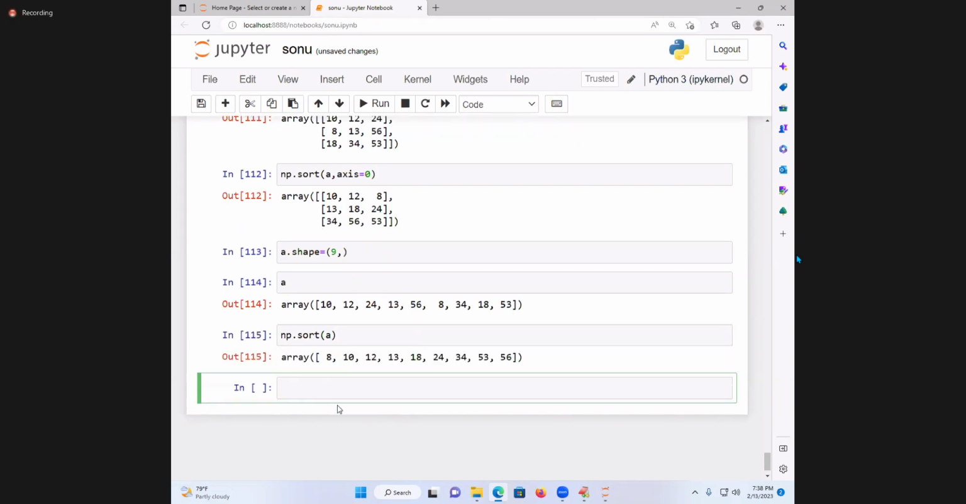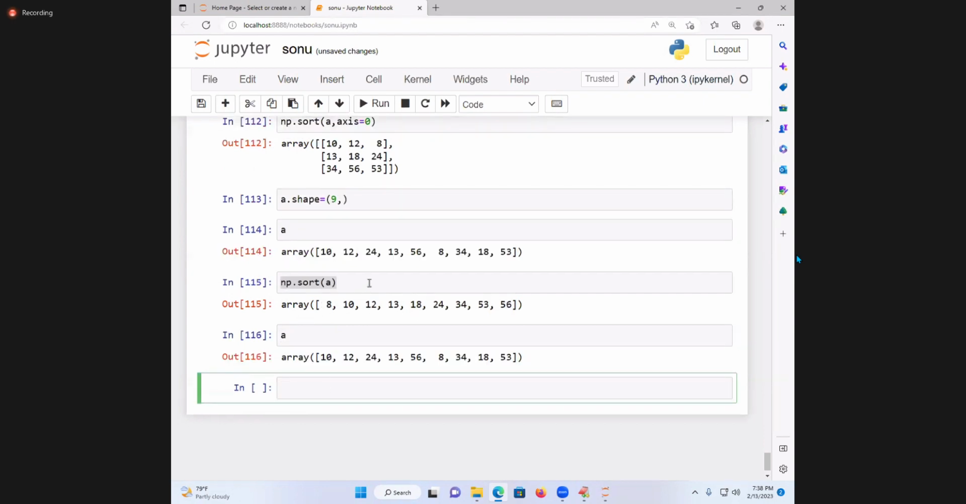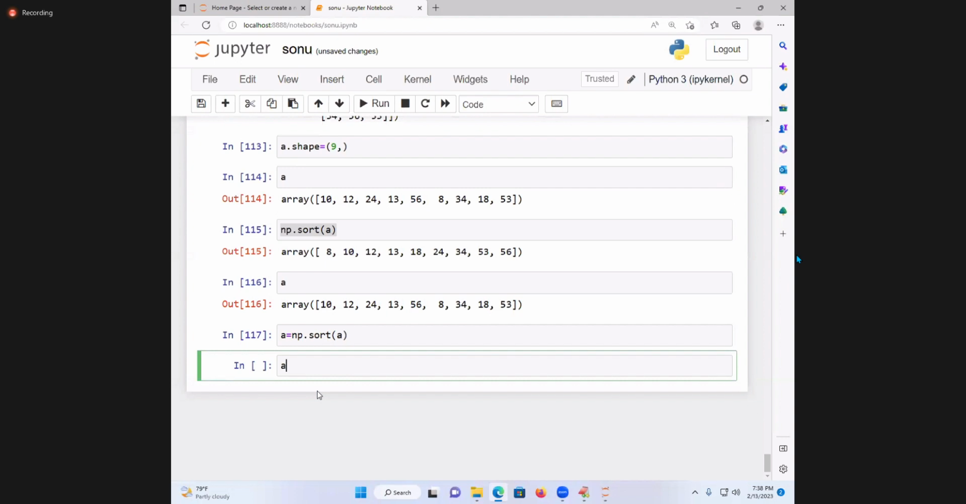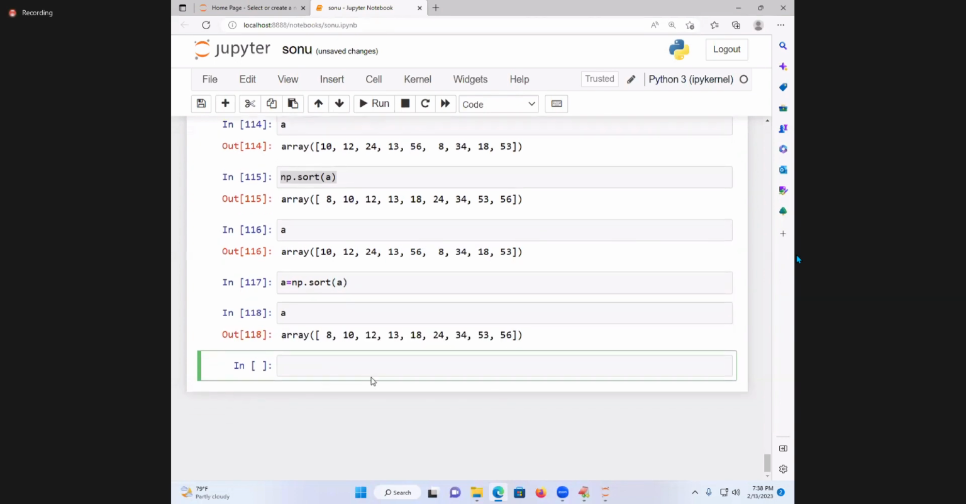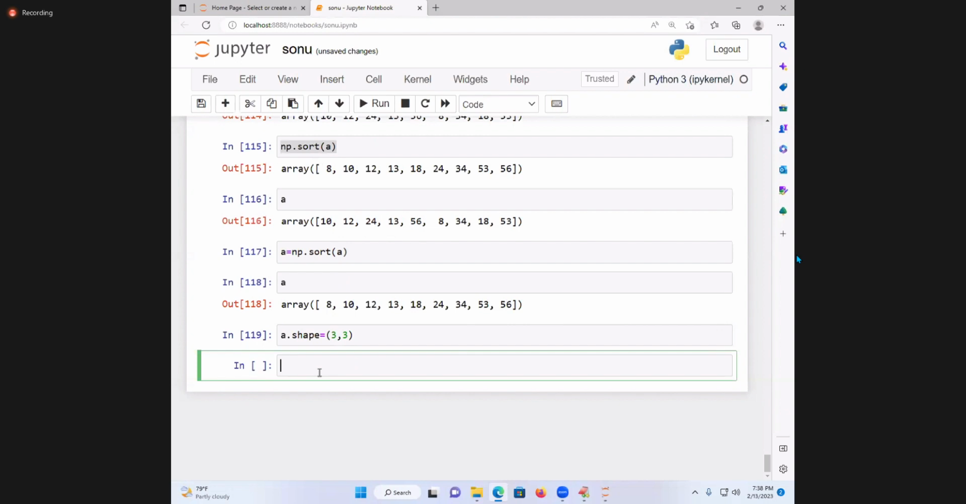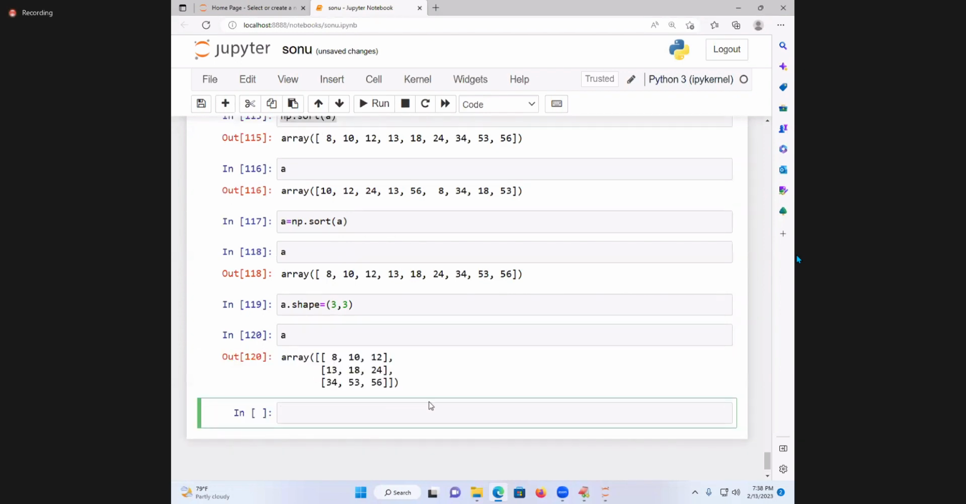Is it coming in sorted order? When I write A now, the original data is coming as it is. You modify it. How do you do that modification, students? A is equal to np.sort of this A. Print this A, it is coming this way. Right or not? A dot shape is equal to 3 comma 3. Print this A. Is everything coming in sorted order or not? So this is called arranging the total elements in ascending order.